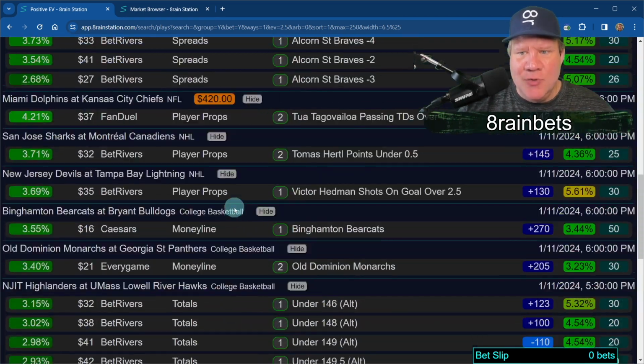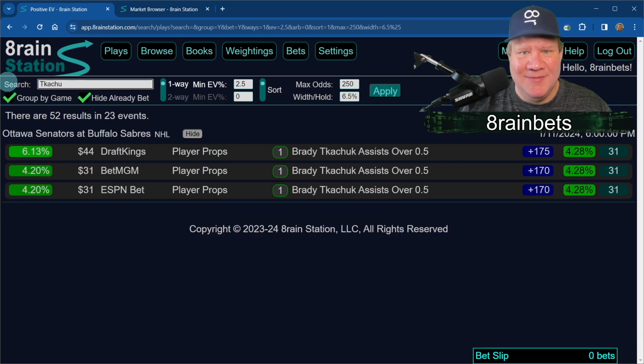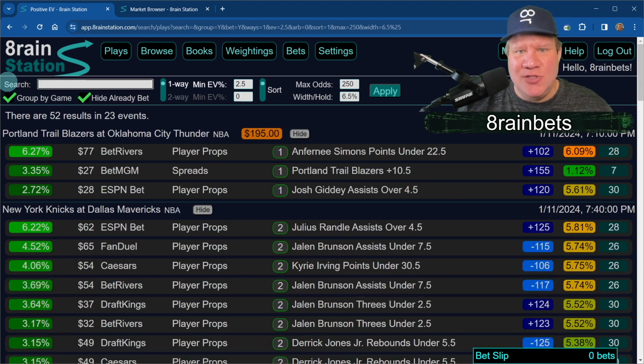If I want to see, do we have any player props for Brady Tkachuk? Type in Tkachuk and you get it, right? So those are the kinds of things that you can do with the search bar. It's pretty powerful. We have a lot more enhancements to go.